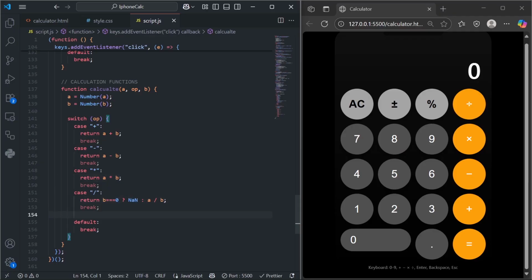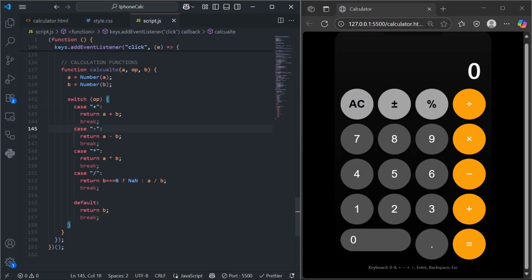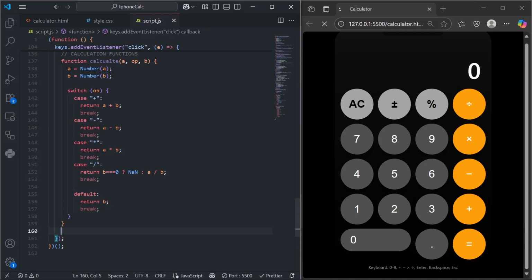Now the next thing we want to work on is our default, then break. After everything, in this default, we are just going to return our last operand like this. Then I will break it. So that is that. Now to test this calculation function, let's write our undo operator function.